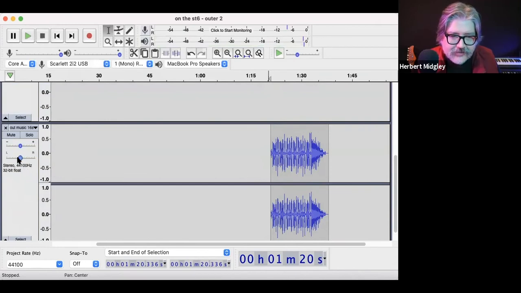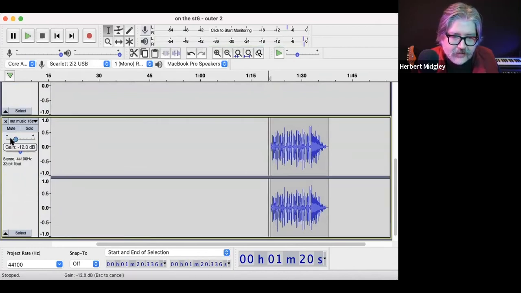Just way too loud, right? So let's pull that down to what we did, negative 18 dB for now.